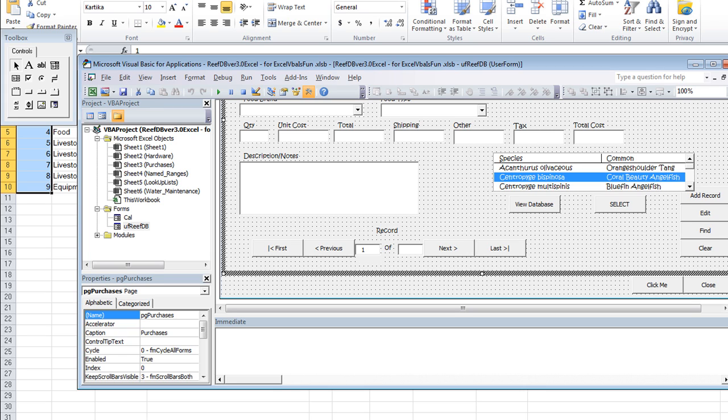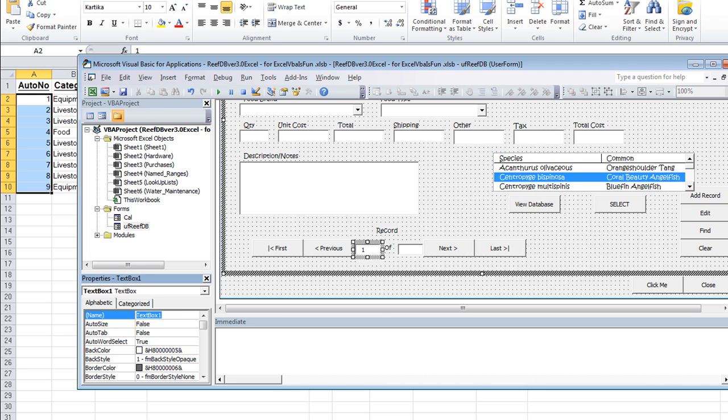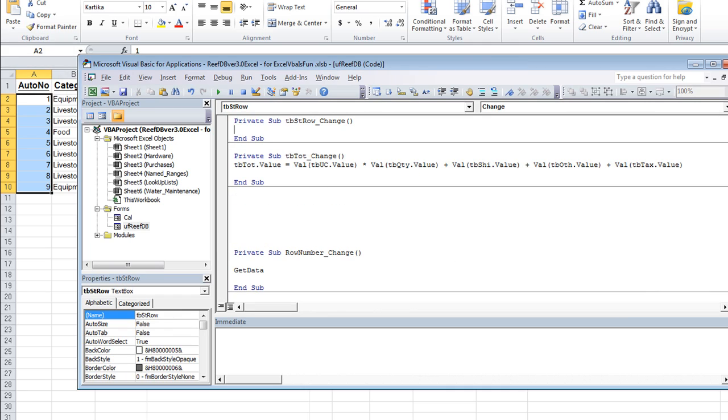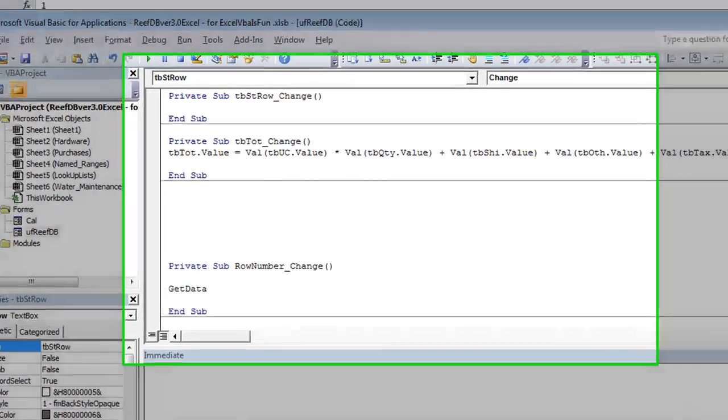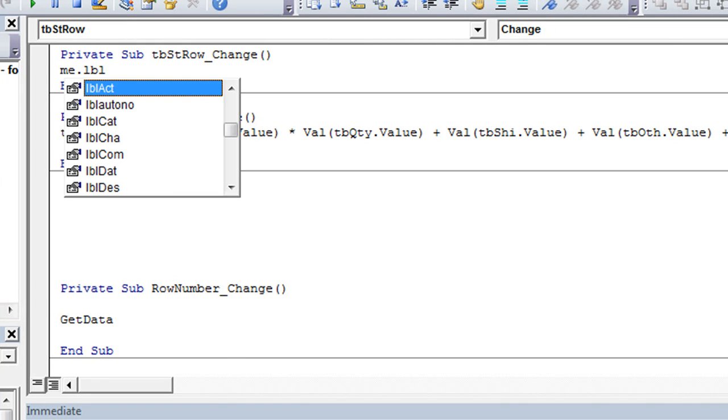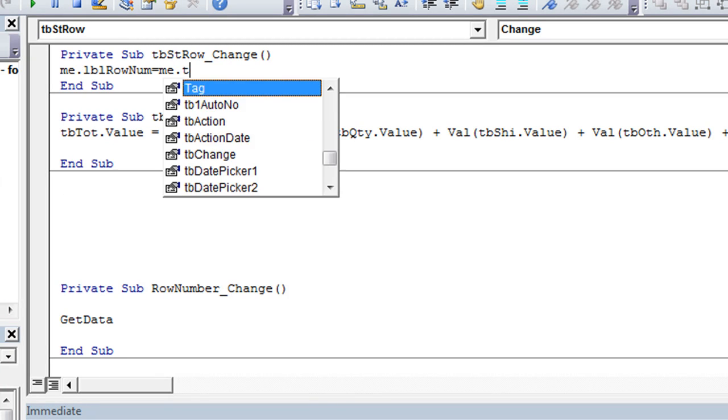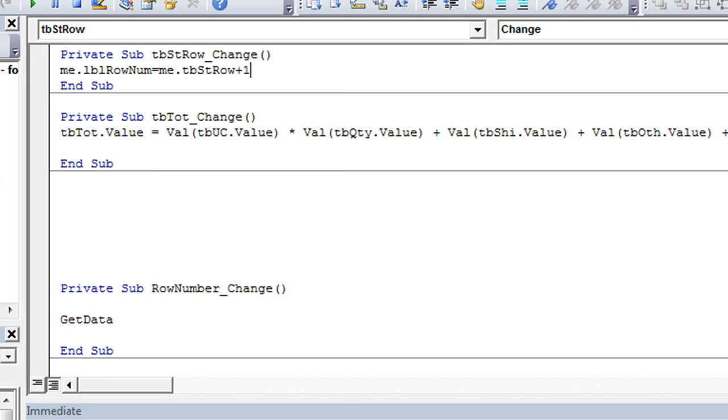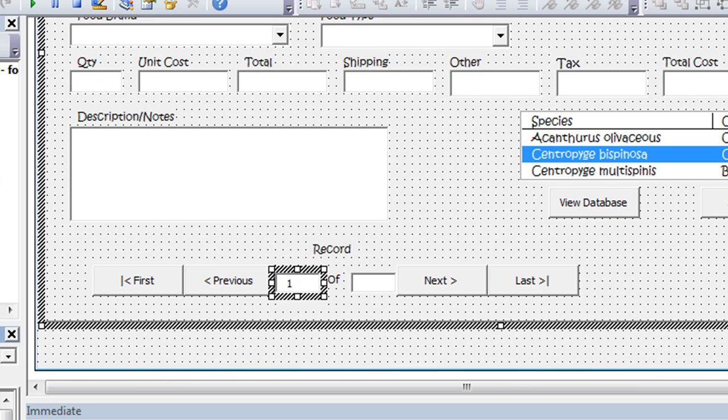So, whenever this cell is changed, and let's give this a real name, TB starting row. Okay, so let's do a thing whenever this is changed. Me.lbl, the label for the row number, equals me.tb starting row plus 1. The row is always going to be, this should be starting record. Let me change that over there. Starting record. So yeah, the row number is always going to be the starting record plus 1.